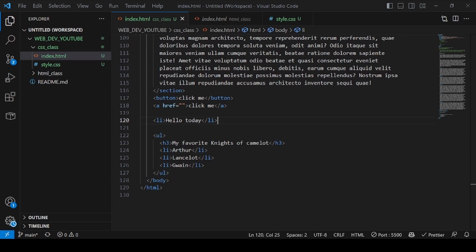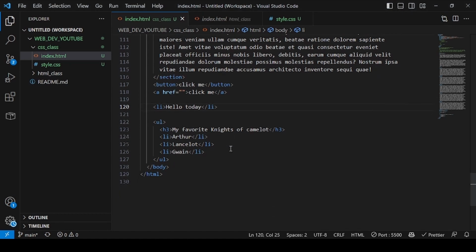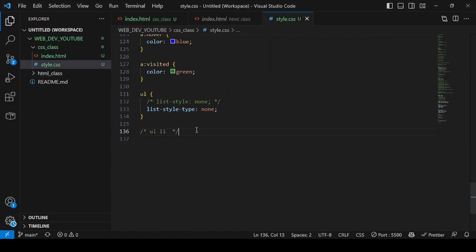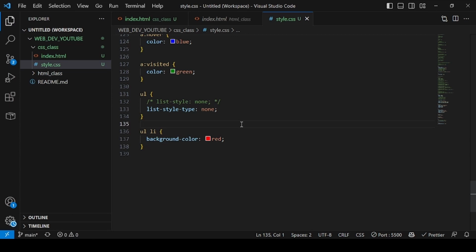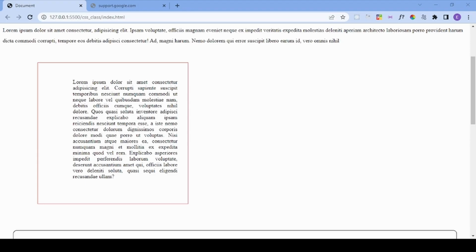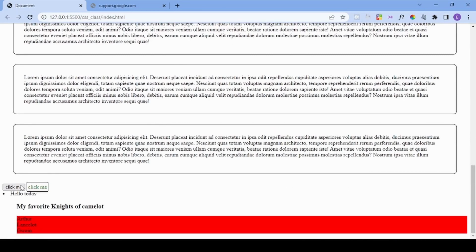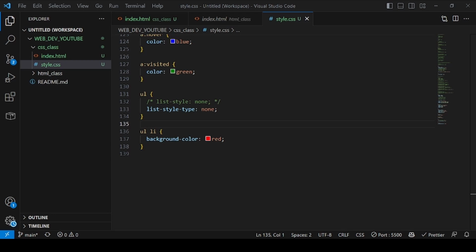Now, if I come back to VS Code, I want to show you something again. If I want to be specific in my selection, this is what I will do. I can say ul li and set the background color to red. Now, what will happen? This will affect all the li elements that are under the ul, but not the one outside the ul. If I come back, you can see that all of them have this, but this one does not. So this is me being more specific in my selection. So take note.